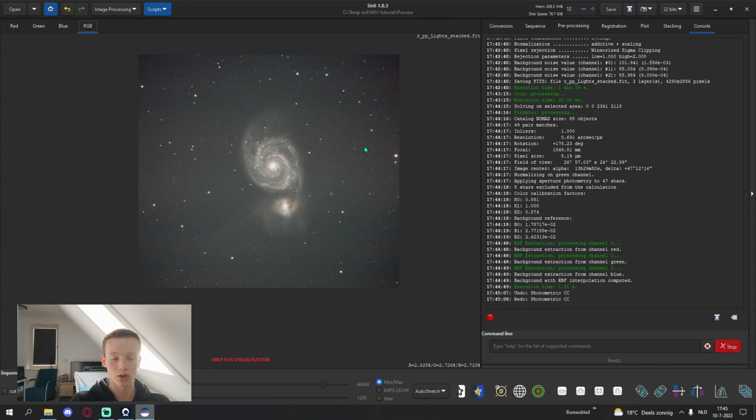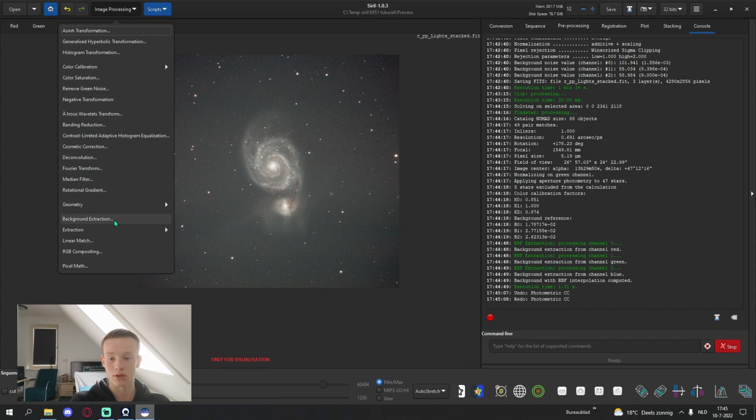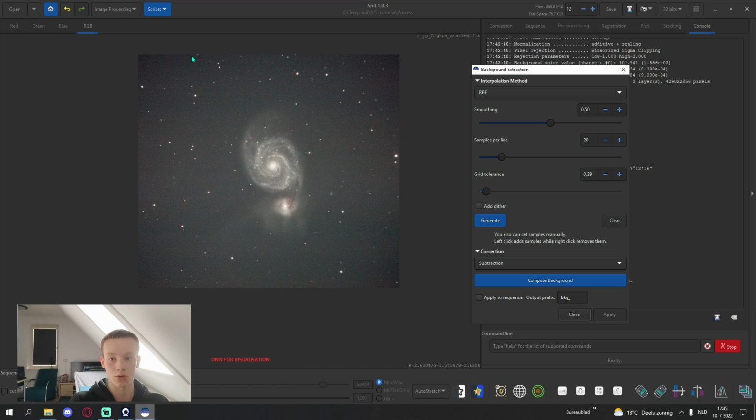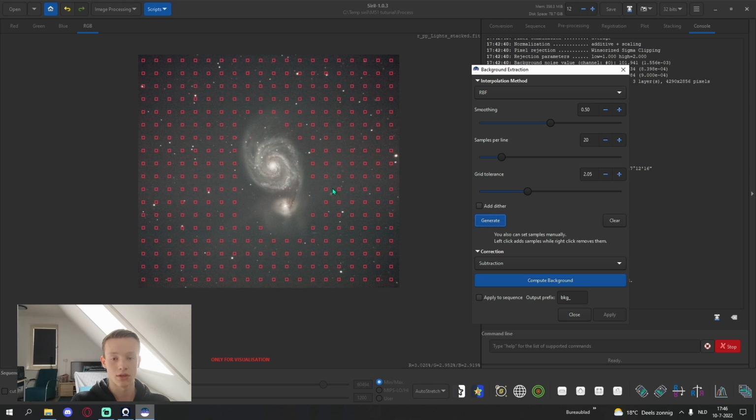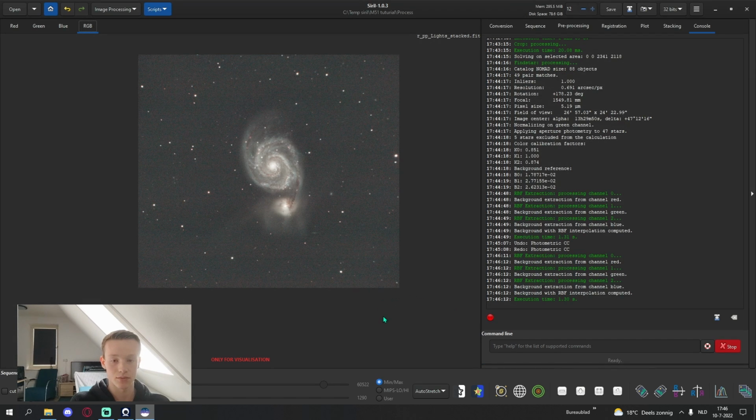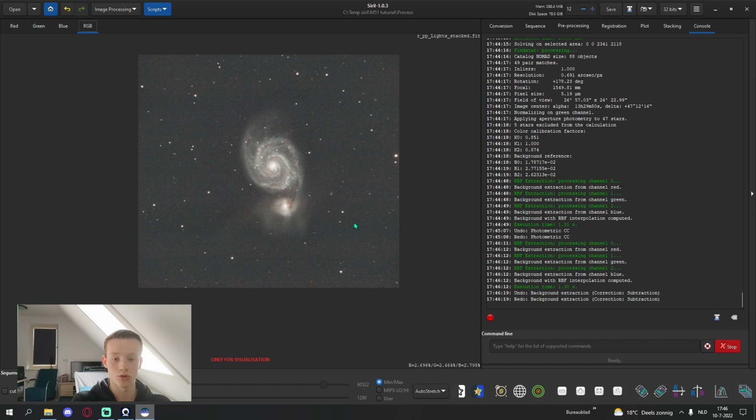With the photometric color calibration done, we can go and extract our background because there still is a little bit of gradient in the image. You can adjust your grid tolerance accordingly to fit your nebulae or galaxy. You want to select as much of the background as possible and as little of the galaxy or nebulae. Then compute your background and hit apply. As you can see, it's done quite a good job neutralizing your background.